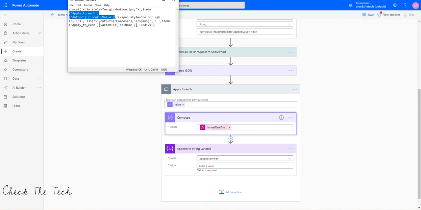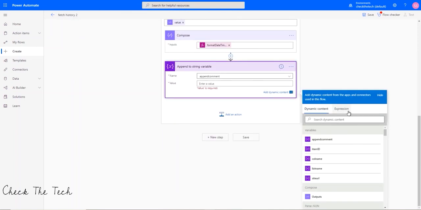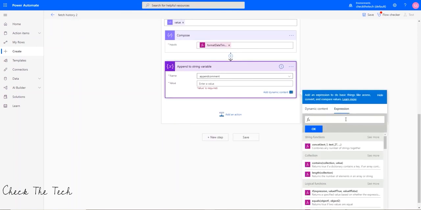So I'm concatenating the name of the person who made the change and the time at which the change was made, and then I'm going to append that with the actual value of the column which stores the history. So I'm just going to take this expression, and I'm going to paste it here like this, and I just need to make sure that everything is working fine.